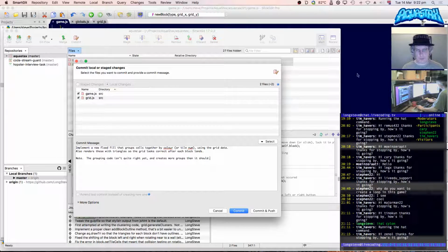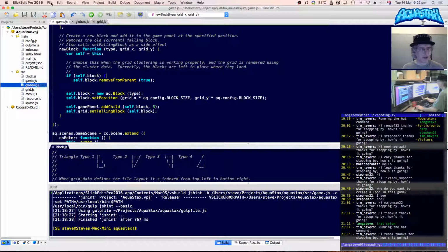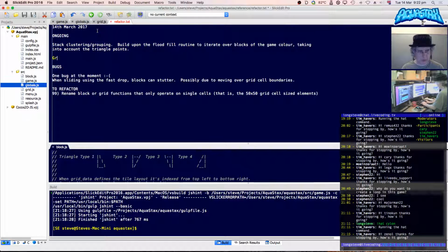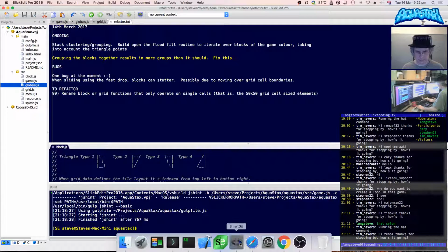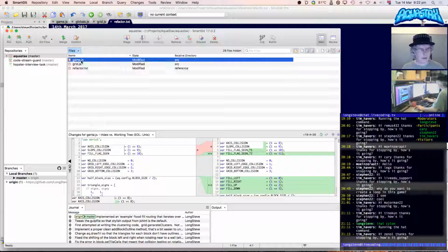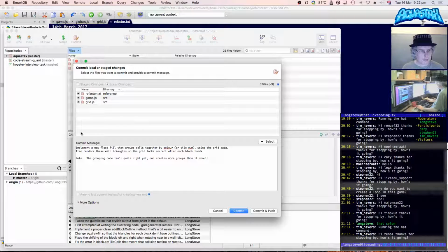And actually, before I commit that, I'm going to just update my refactor. What's the date? The 14th of March. Build upon the flood fill routine to iterate over blocks, taking the count of the triangle points. Ongoing, grouping the blocks together results in more groups than it should. Fix this. Okay. If I cancel that, include that in the commit, I can just do that, can't I? It remembers the comment. Excellent. There we go. Commit and push.